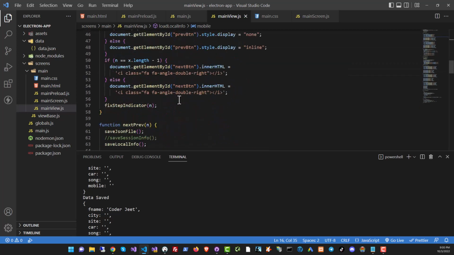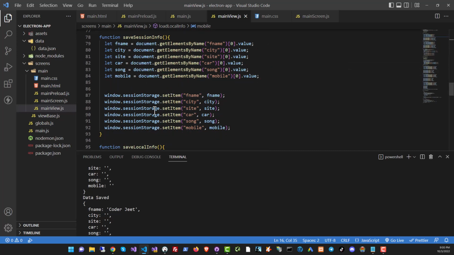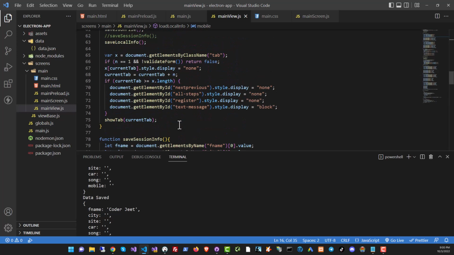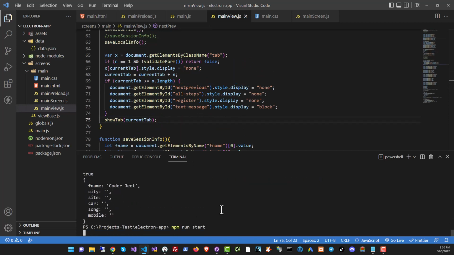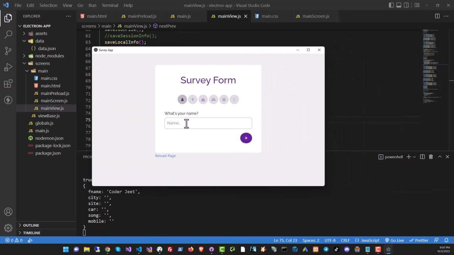So now we are storing the data in the local storage and also restoring it or retrieving it from the local storage. Let's run it and see what changes. The first time we run the app, there is no data in the local storage and this is empty. So we'll write code Ajit. We'll press next just to save it to the local storage.